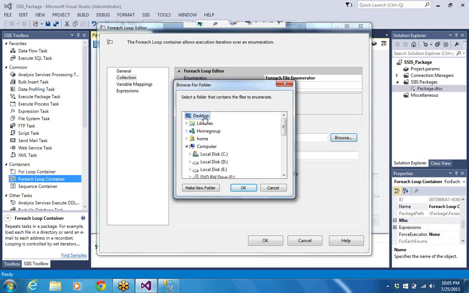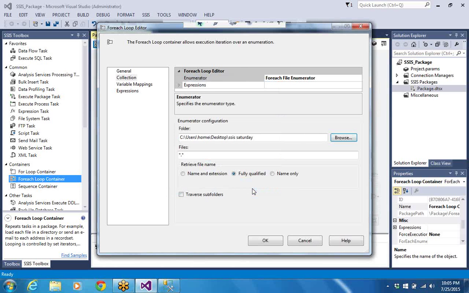It's open, not coming. Please scroll down, you get that. So where is it? Further scroll down. SSIS Saturday. Select that. Click on OK. Okay. Now this is what all the files you are going to select.